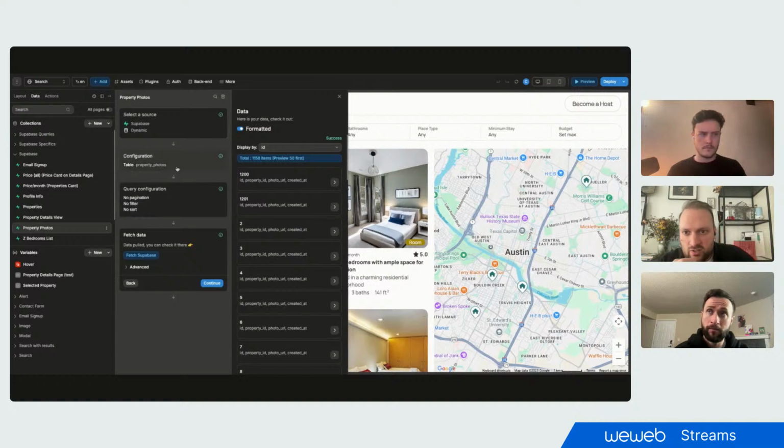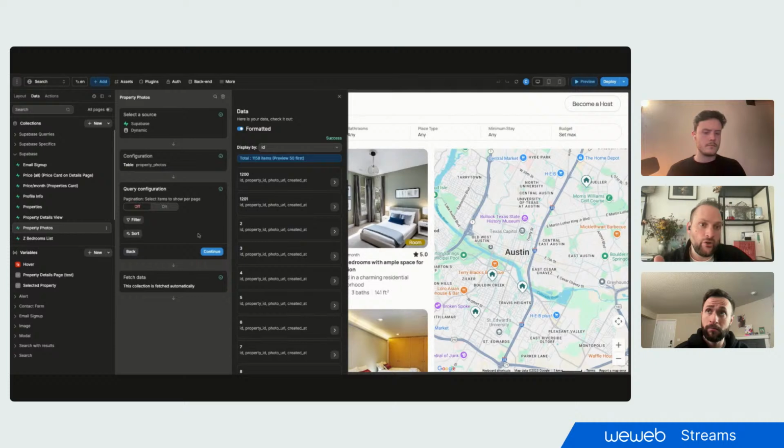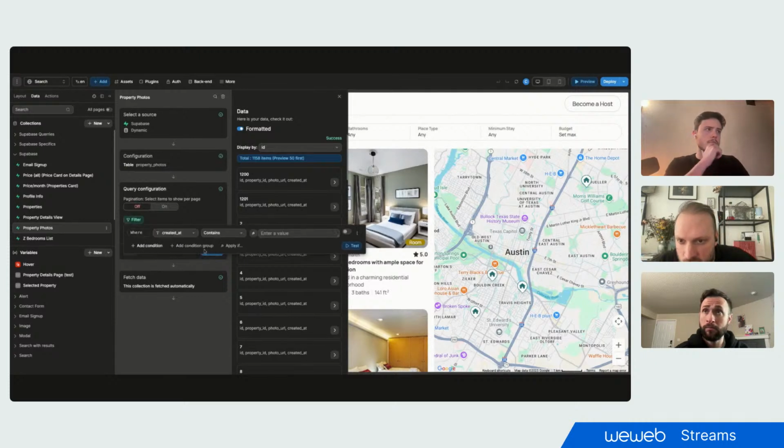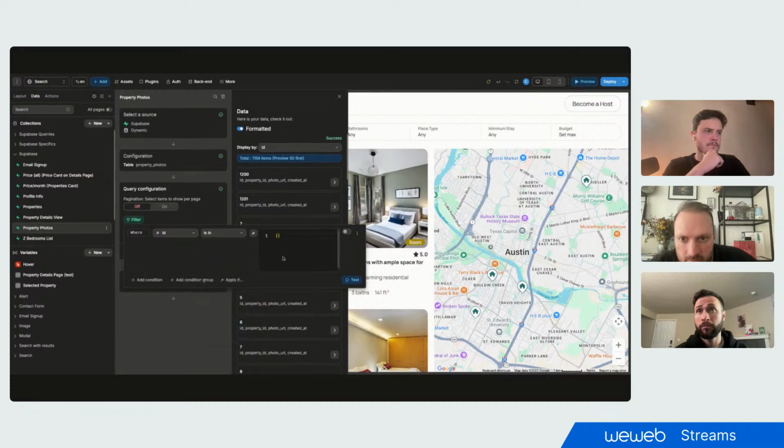So in here, in the query configuration, you can filter. And in that filter, you create a condition here, and I think it's ID. Instead of equal, it's not equal. It's "is in". You see that one? Okay, and in here you can provide an array with all the IDs you want.